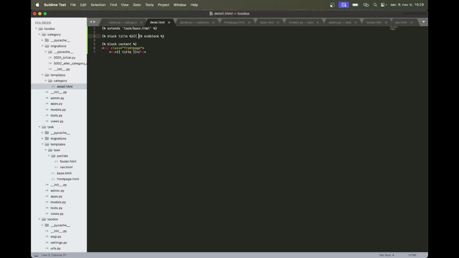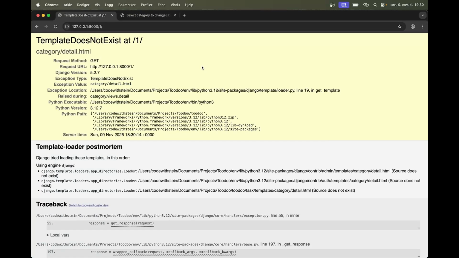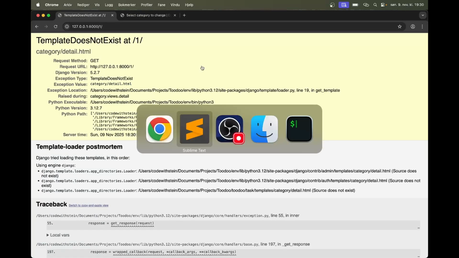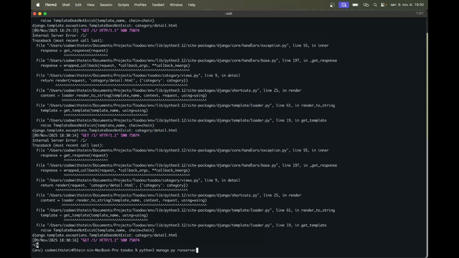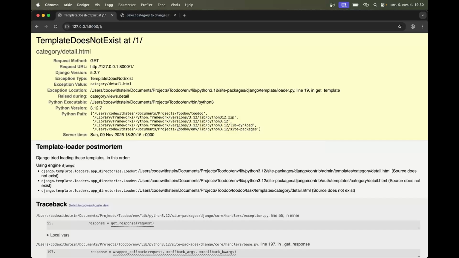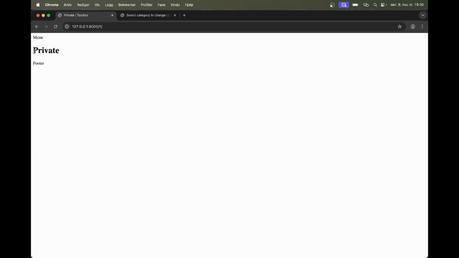And here we can print out the category title, category.title. And the same here in the H1, we can say category.title. Close this one and end block. Save. So if I go back and refresh now, you can see that it's still not working, and this is just because I need to stop the web server, start it again and refresh. So then you can see private here and private there, which comes from the category. Perfect.